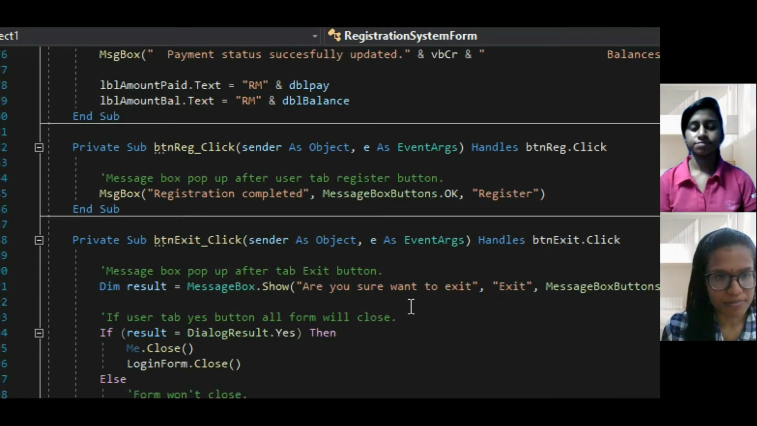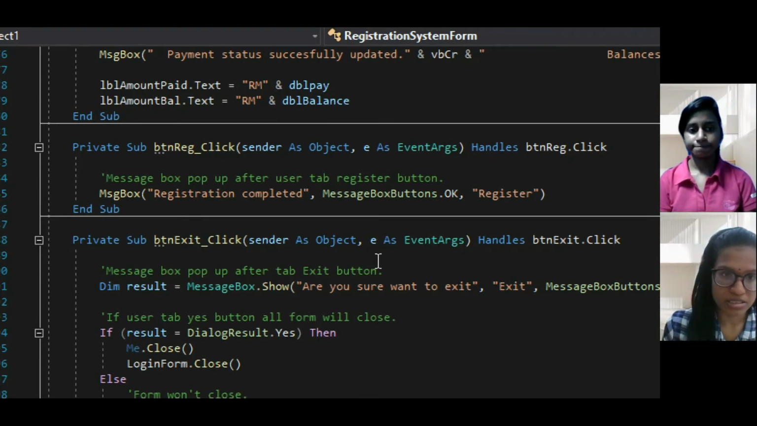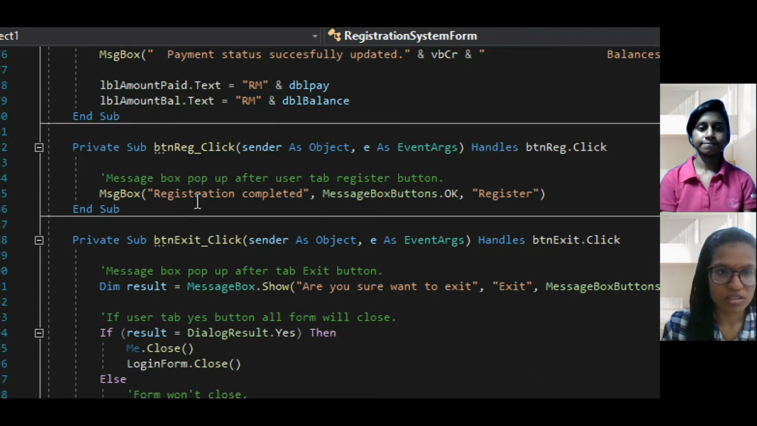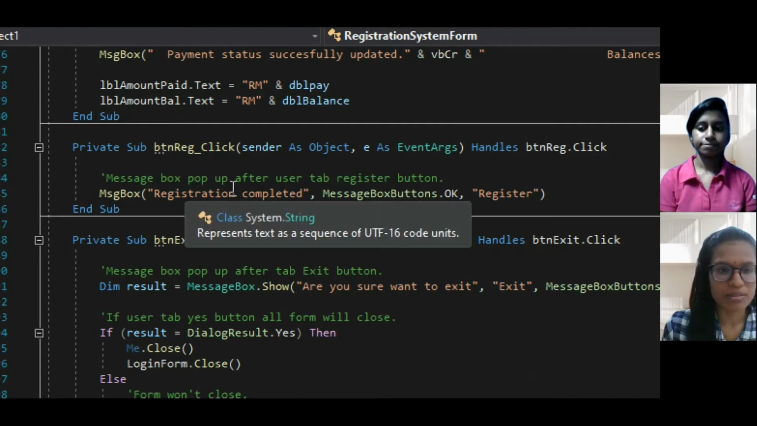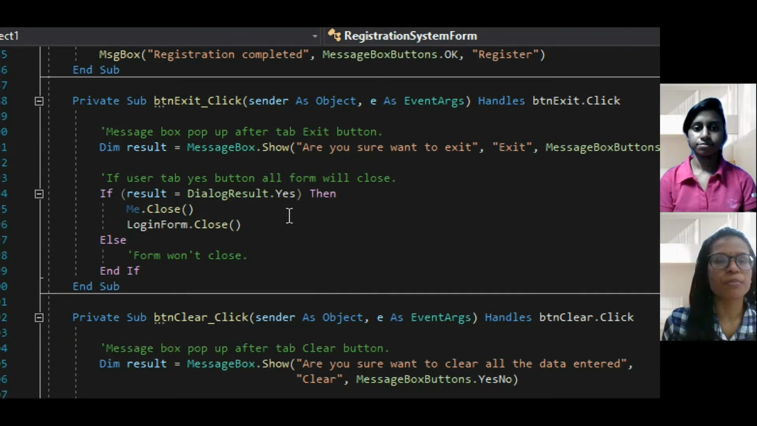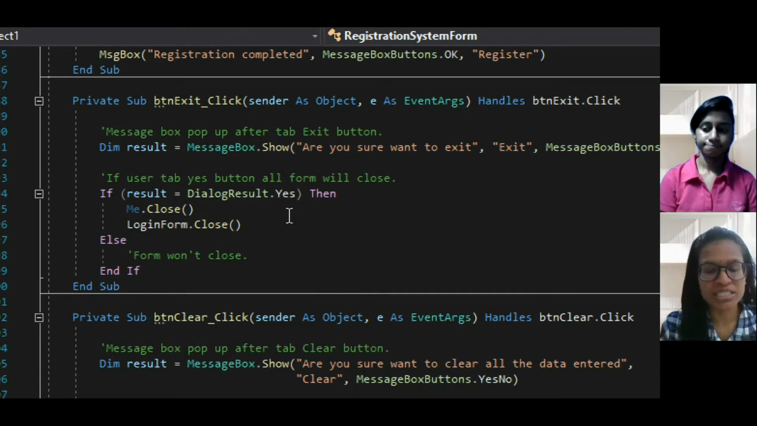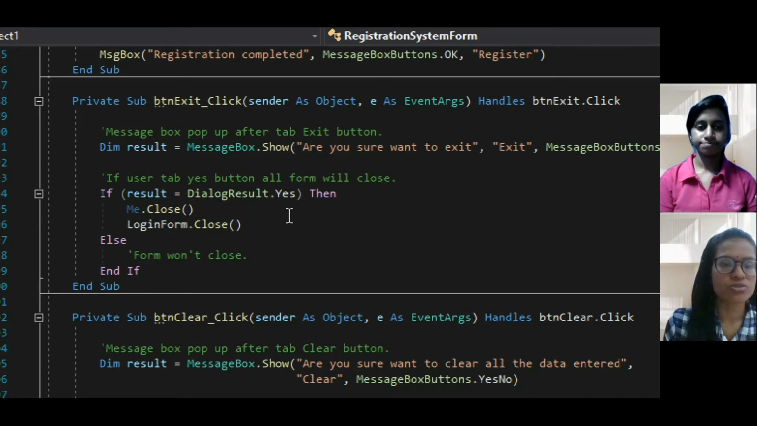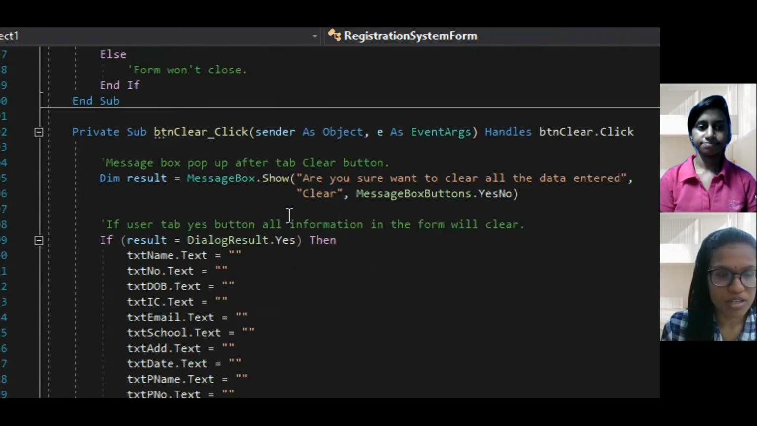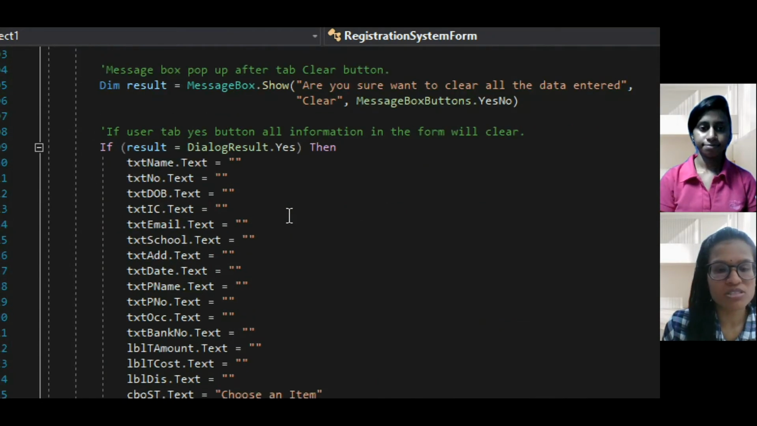Next, button register. For button register, a message box will pop up after the user taps the register button, for example, registration complete. Next, button exit. A message box will pop up after we tap the exit button, and it will ask, are you sure you want to exit? So the user can choose yes or no. Next, button clear. Button clear erases all the information inside the form.